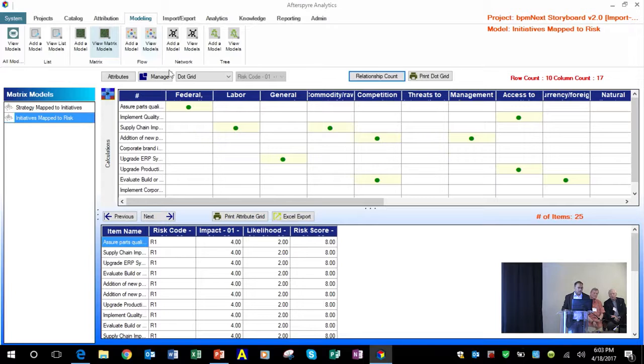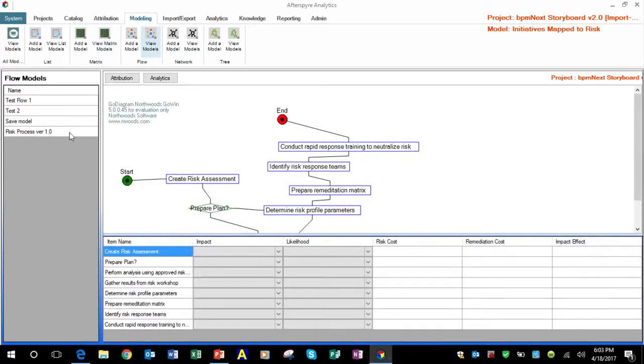Looking very quickly at your flow models, we just have a few examples here. Our intent is not to replicate a BPM tool, but simply to visualize some of the information we are creating on a flow diagram.